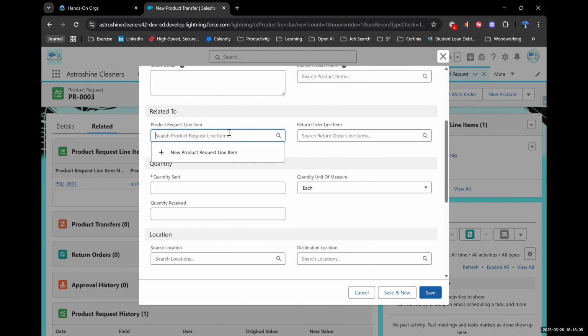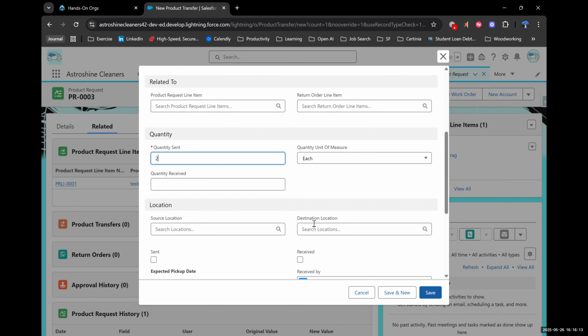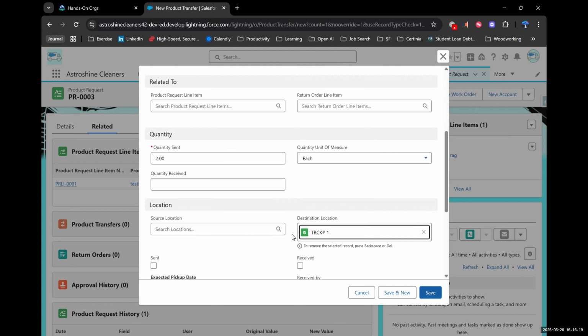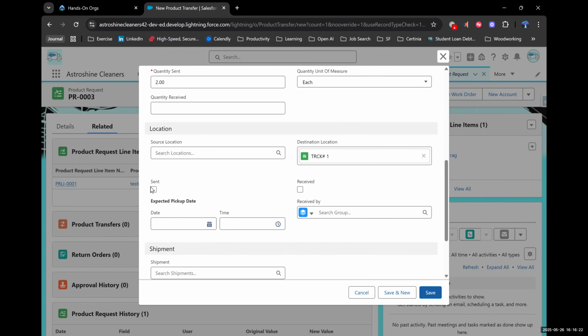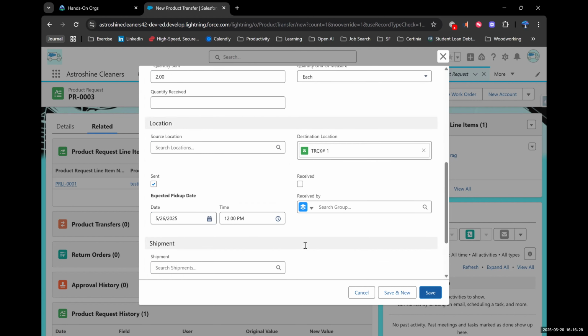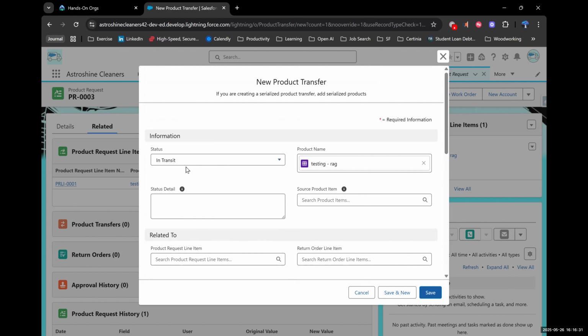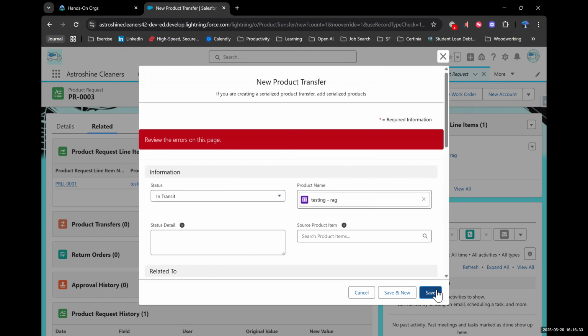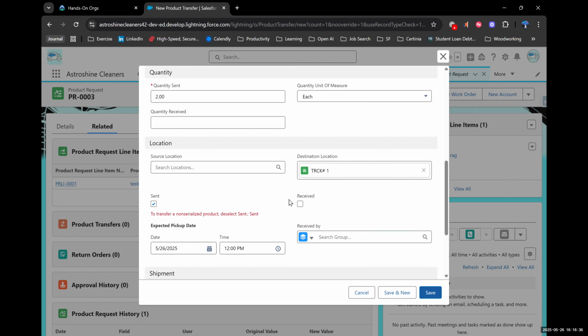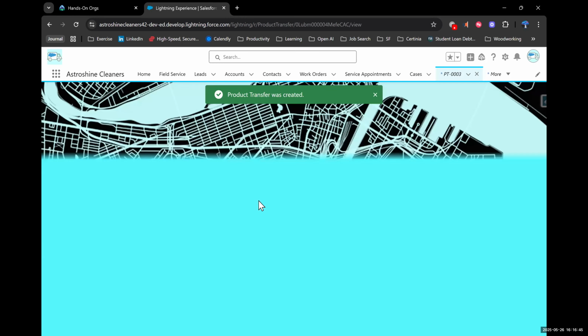I don't remember what the line item number is, so I'm going to skip this. Future improvement opportunity. Destination, we know it's going to truck 1. And sent today. I think that's all we need, hopefully. Boom. Oh, no. Oh, right. Yep, it is not sent. I'm going to remove that, just because it doesn't have a serial number. That's fine.